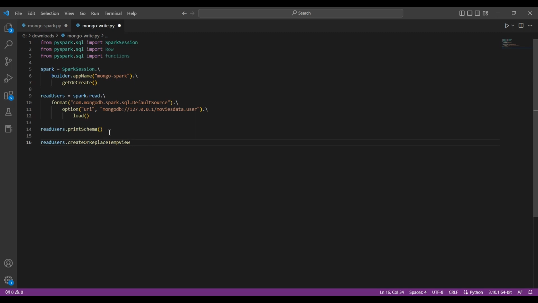It is just a temporary view which is only tied to your Spark session. So once your Spark session is terminated, this view will also vanish and it will not take any space on your system. So that is the power of creating a temporary view or table in your Spark application. Just provide any name here. We'll provide a name as users.